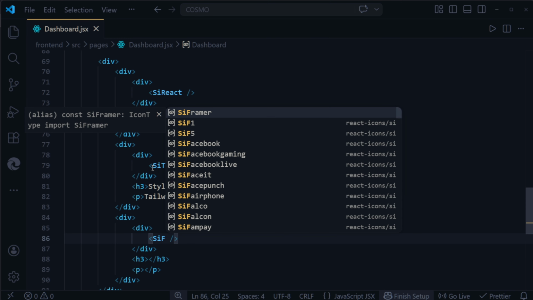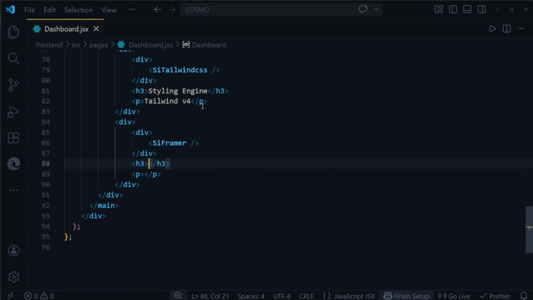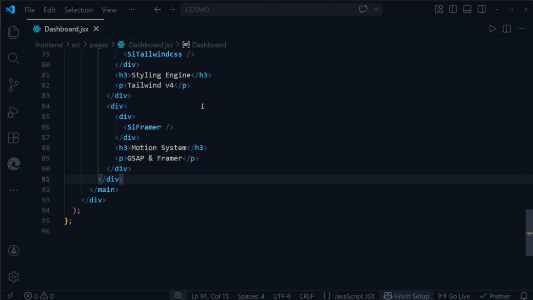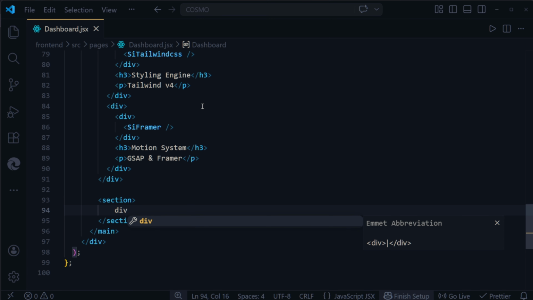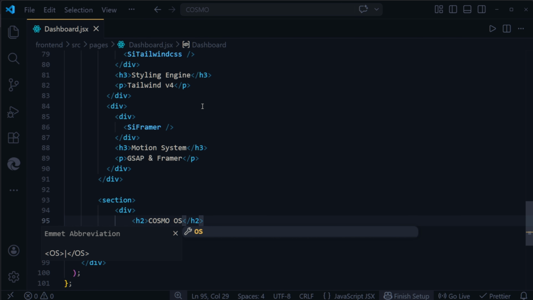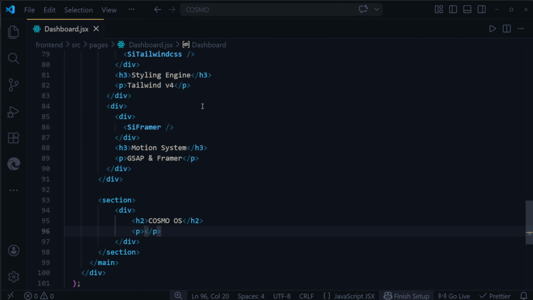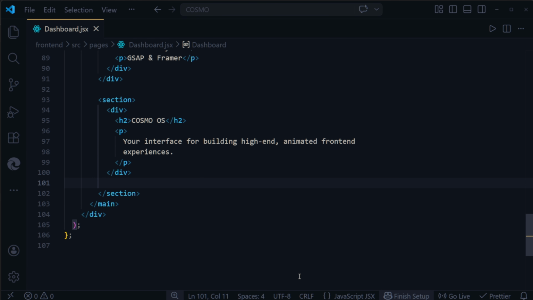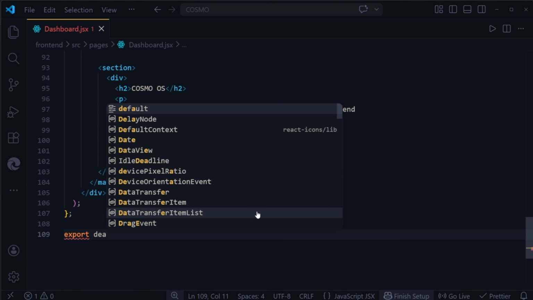In the third duplicated div, replace the icon with SciFramer, update the h3 text to Motion System, and change the p tag to GSAP and Framer. After skipping two divs, add a section containing a div. Inside the div, add an h2 tag with the text Cosmo OS. Below the h2, add a p tag with appropriate descriptive text. Skip one div, create another empty div, then export Dashboard as the default export.